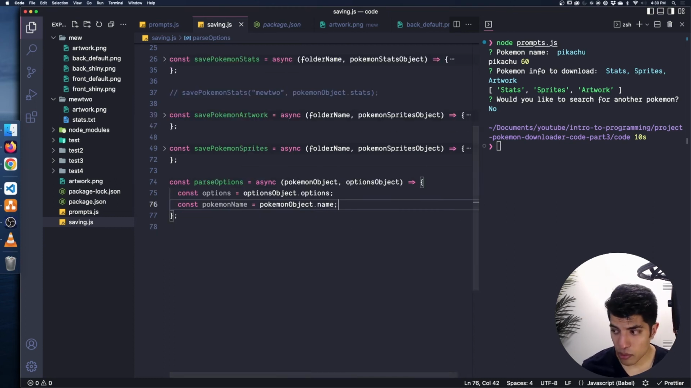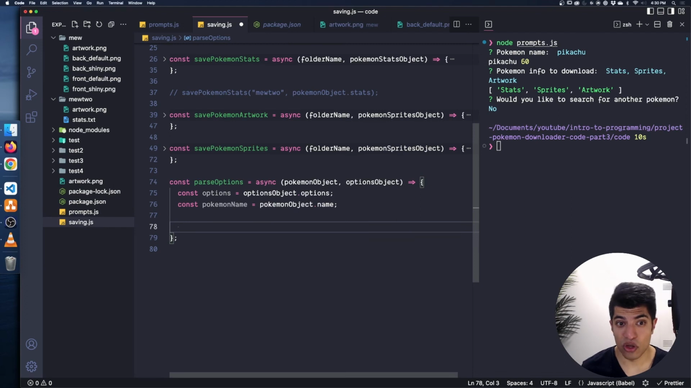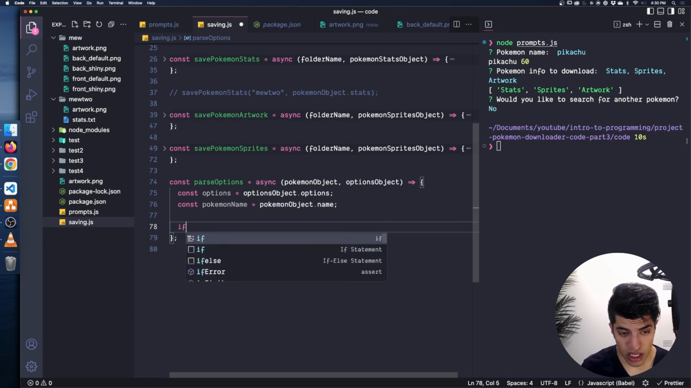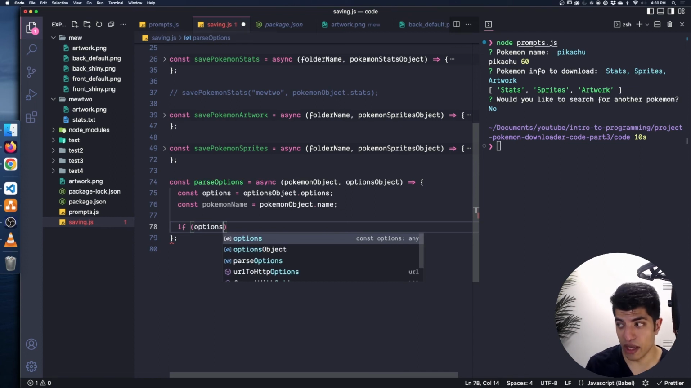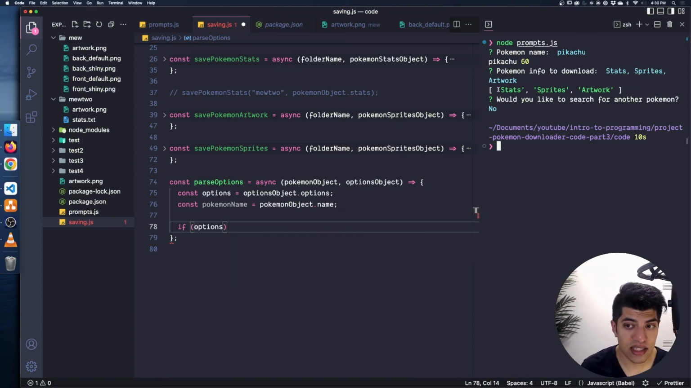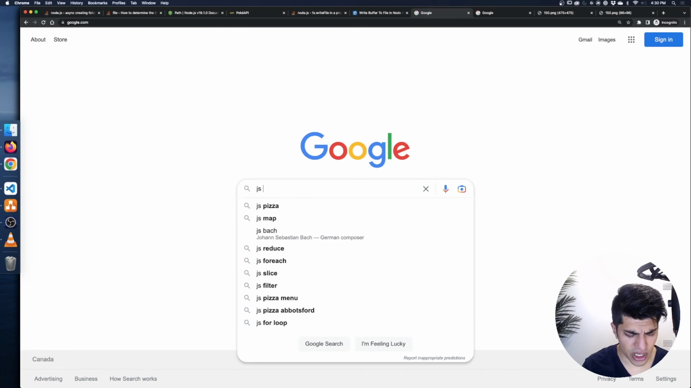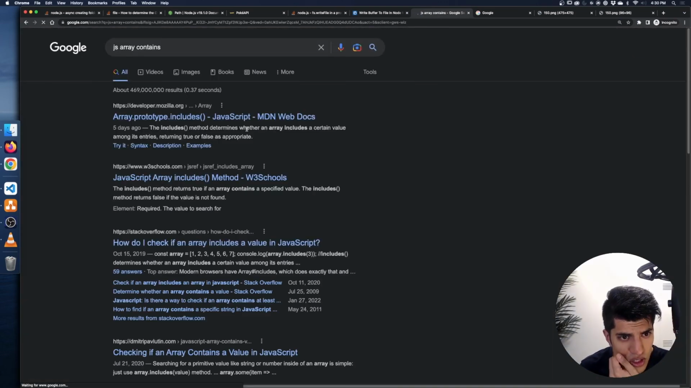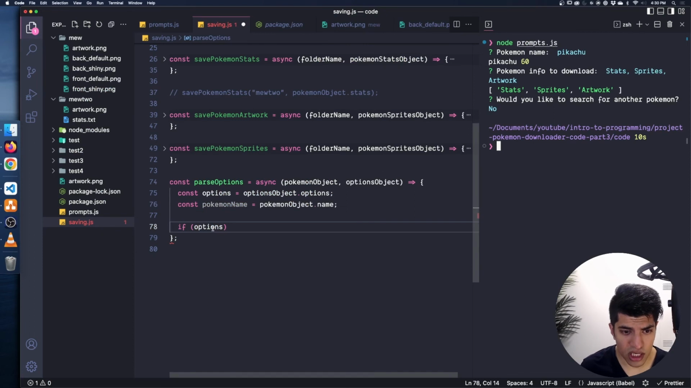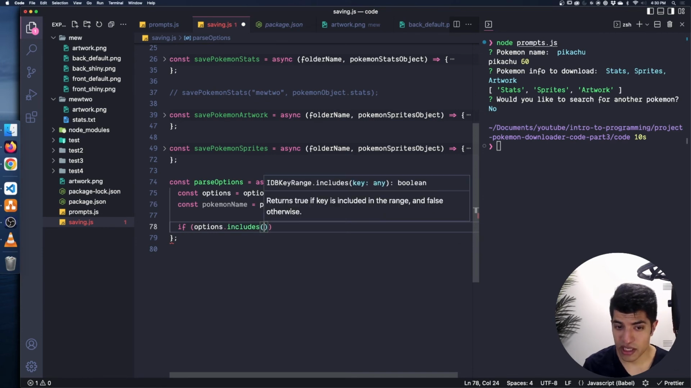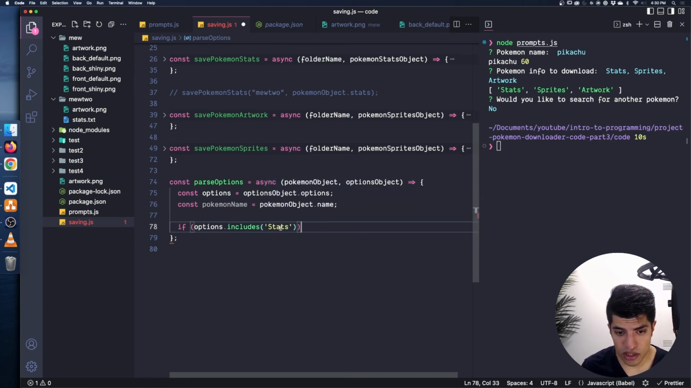Okay, so now what we want to do is basically wrap this all together. We want to check, did you want to check for stats? Did you want to check for sprites? Did you want to check for artwork? Right? So we're going to say if the options, which is the array, and we want to check if this array has stats in it or has sprites in it or has artwork in it, right? So I'm going to just Google for this real quick. I'm going to say JS array contains, or is it includes? I always forget. This includes. Okay, perfect. So I'm going to say if options dot includes, just spell that correctly, stats. Make sure you have the capitalization correctly if you follow what I have with my caps for my first letter.